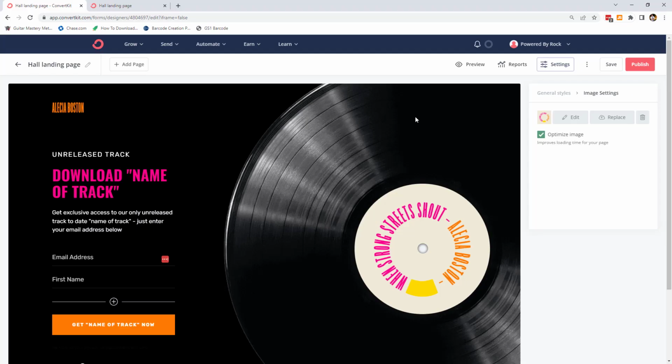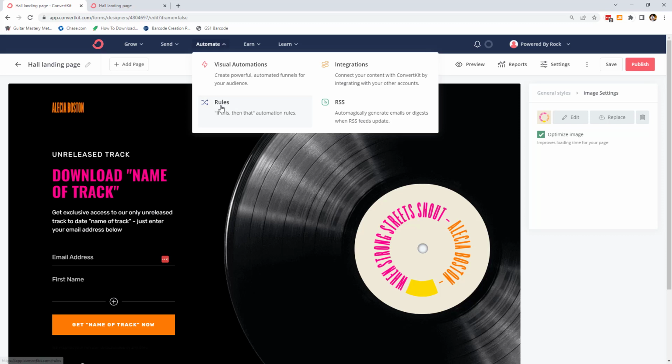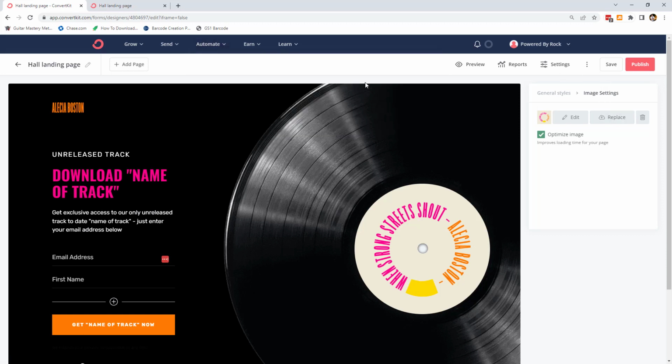Now that you actually have this page set up, what you want to do is go to automate, and then you can create a rule. What you want to do is copy this, or remember what this page is called. It's called the Hall landing page here, but remember what you title it. So you might say new track download, or unreleased track download, or sign up incentive, something like that, whatever you want to call it.